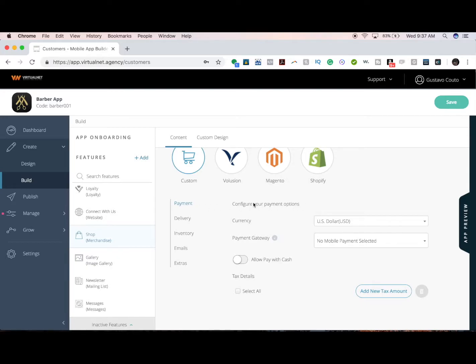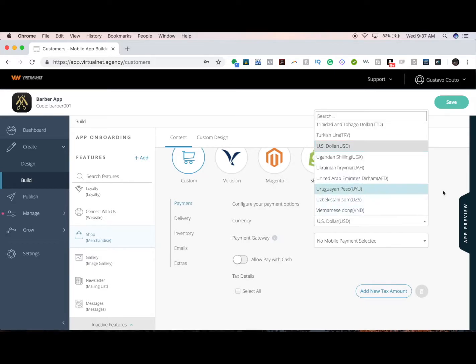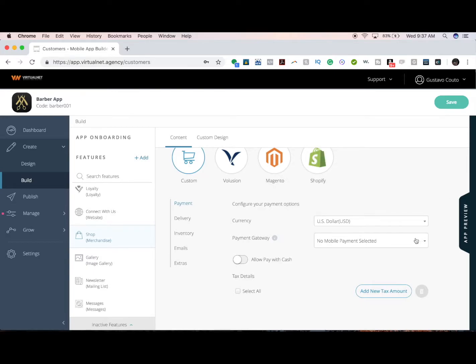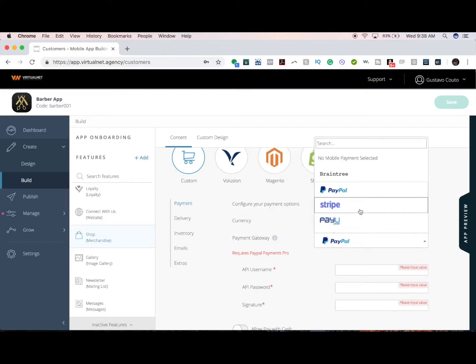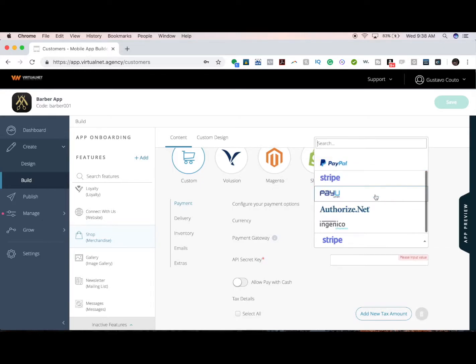In terms of configuring your payment options, the first thing you want to select is your currency, depending on where you're located. Next, if you choose, you can select a payment gateway. Some businesses may not want to partner with one of these payment gateways that we work with. They alternatively may just want cash to be an option. Regardless, we do work with Braintree, PayPal Payments Pro, Stripe, PayU Latin America, Authorize.net, and Ingenico ePayments. So depending on which one you pick, you'll have a number of items that you need to insert based upon what they require for their API.